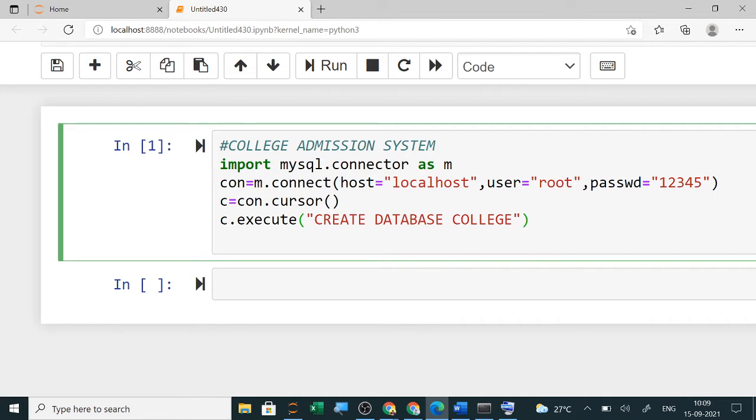Now it will create the database. After creating the database, what you have to do is you have to use the database to get inside the database to create the table. So either use, or directly you can use the connect again, and in this you have to mention the database. So here what I am doing is I am using the connection again and I am using the database name. So this database is created. Now see, I am copying this and I am pasting it here.